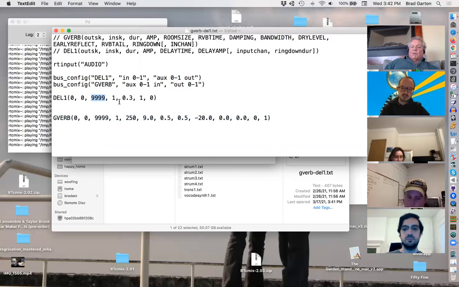It's going to go on forever because once we start processing, it's going to process. It's going to be a delay of 0.3 seconds. And you can see the parameters up here. I'm just kind of fooling around, input chain, ring down to delay amp, it doesn't really matter.